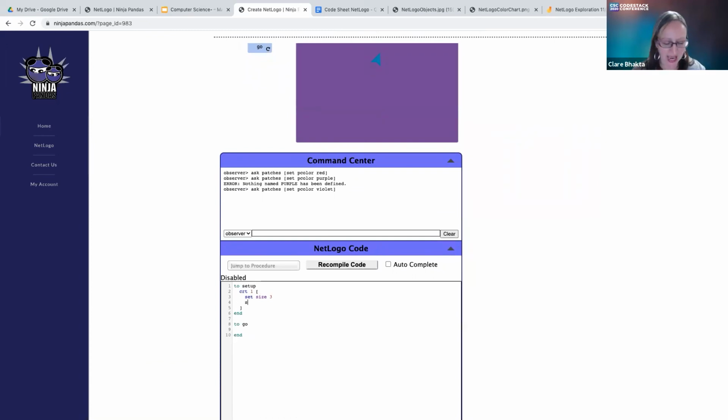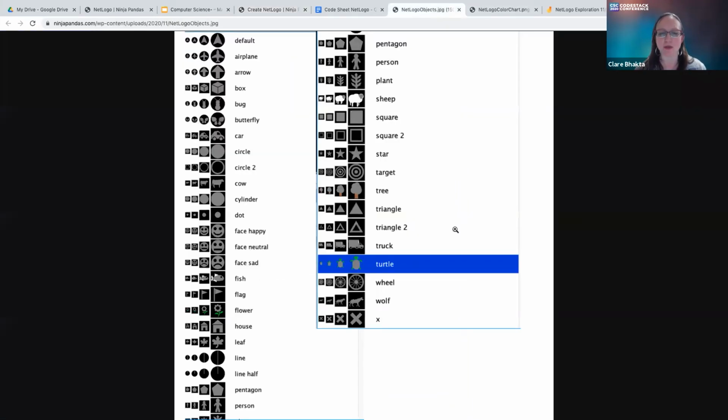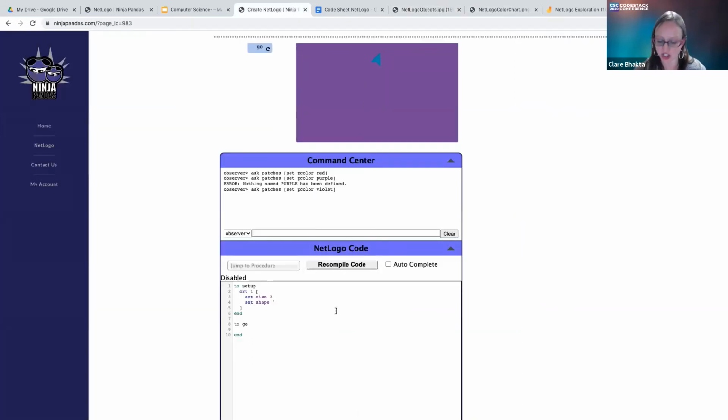I can say set shape. And I can go here to my objects. I'm going to try a fish. I'm going to come back in here and set the shape to a fish. Okay. Now, fish has no meaning to this computer. So it's just one of its syntax rules that when I'm talking about an object, I have to put it in quotes. And you notice that it changes its color.